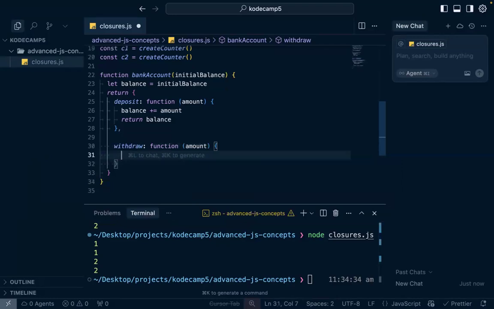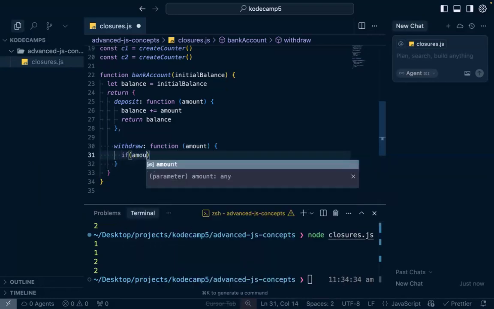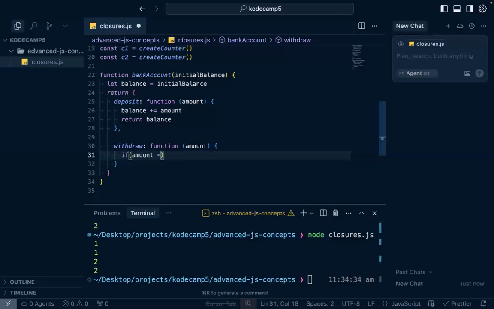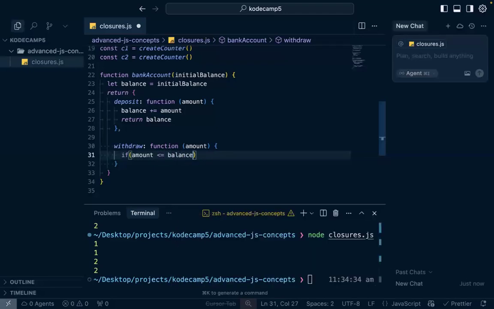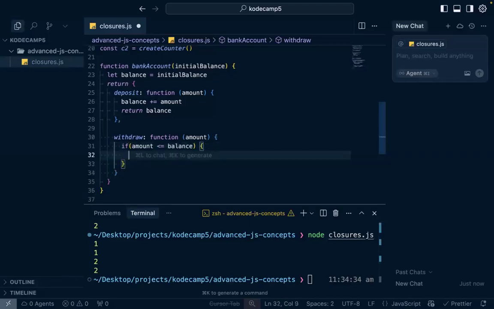So what we actually want to do is this. We want to say if amount is less than or equal to balance, that is when we want to withdraw the money. If not, because if the amount is not less than or equal to the balance, then we don't have enough money to withdraw, given the amount. So we don't want to withdraw more than we have in our account.